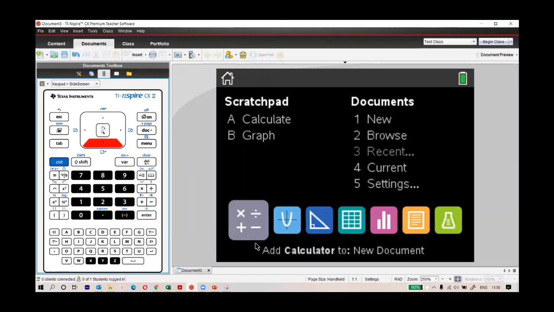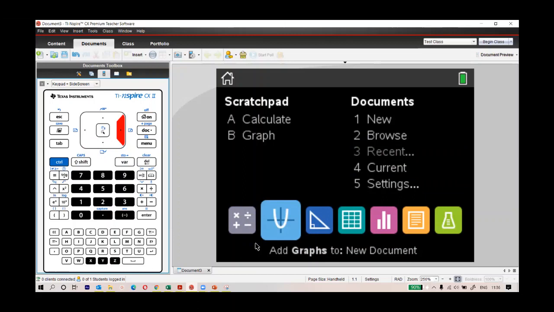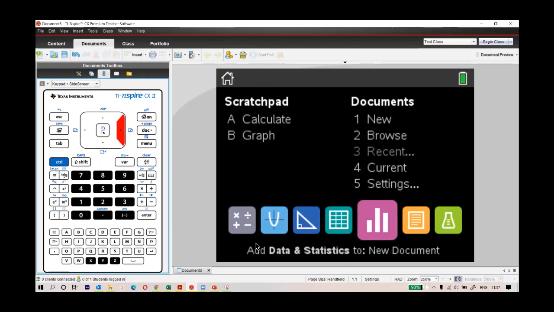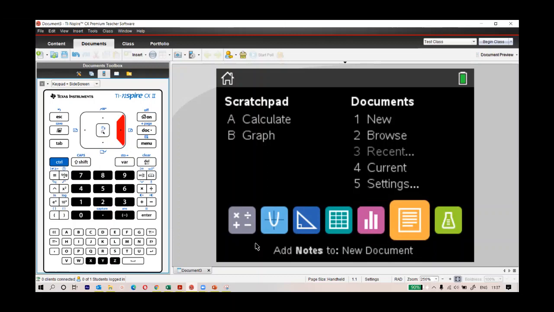Okay, first is the calculator application, then you have a graph application, then you can do all sorts of geometry inside this calculator. You can do lists and spreadsheet. You can create a list, and after creating the list, you can manipulate it. You can do regression in the data and statistics application. Then you have a notes application. Okay, so this notes application is used to write some notes. Okay, you can copy paste as well.